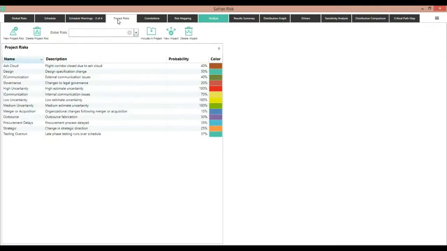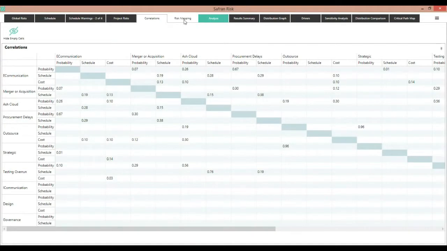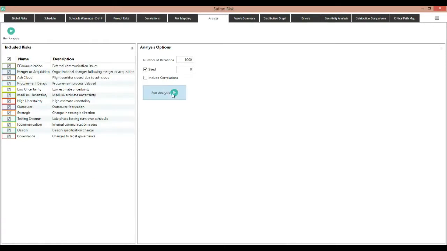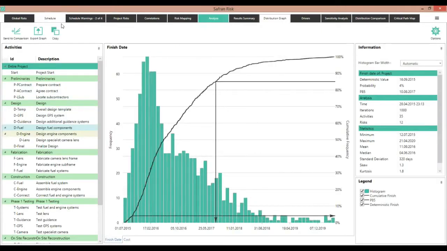Here we define the risks, and this is the quantitative risk register I mentioned earlier. And as you move through, you can define additional correlation if you need, map the risks to the schedule, and then finally you can analyze here. Now, the important thing to note at this stage is that everything to the left of the analyze button is an input to the model, and to the right, these are all the outputs of the model. These are all the things that are calculated from doing the risk analysis.